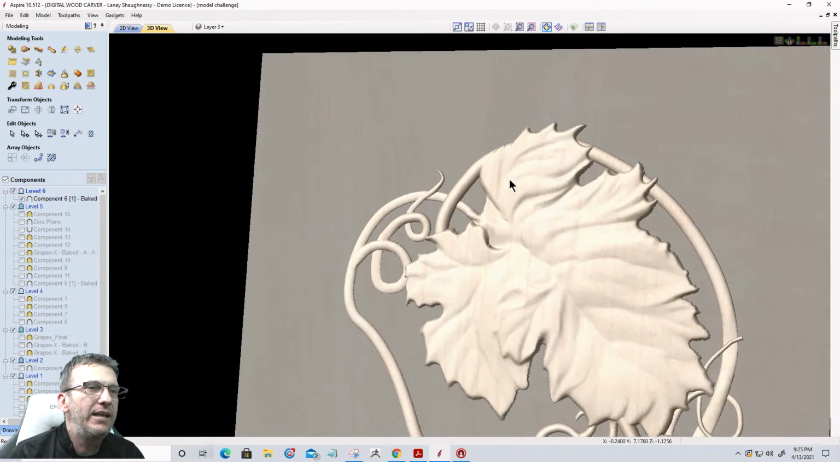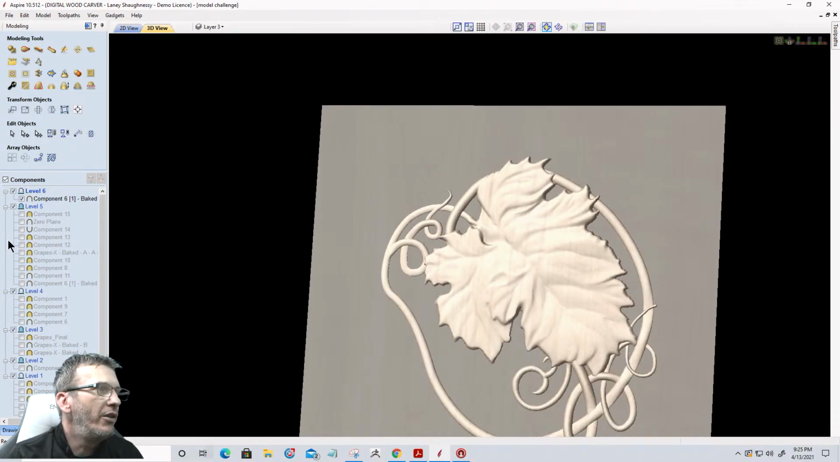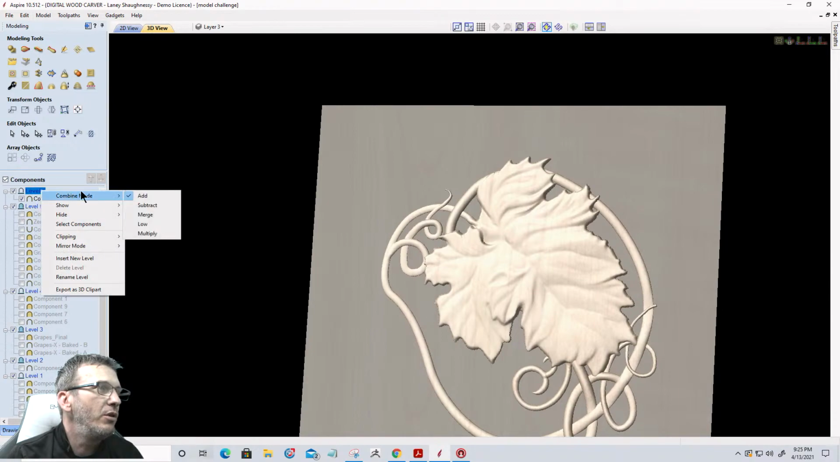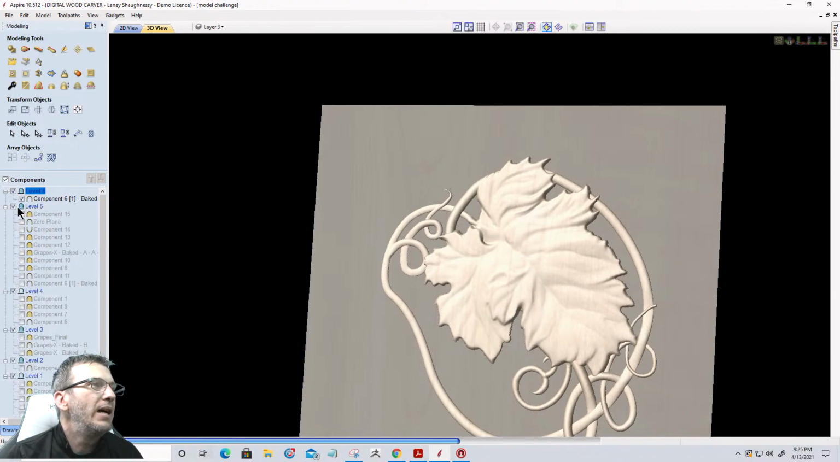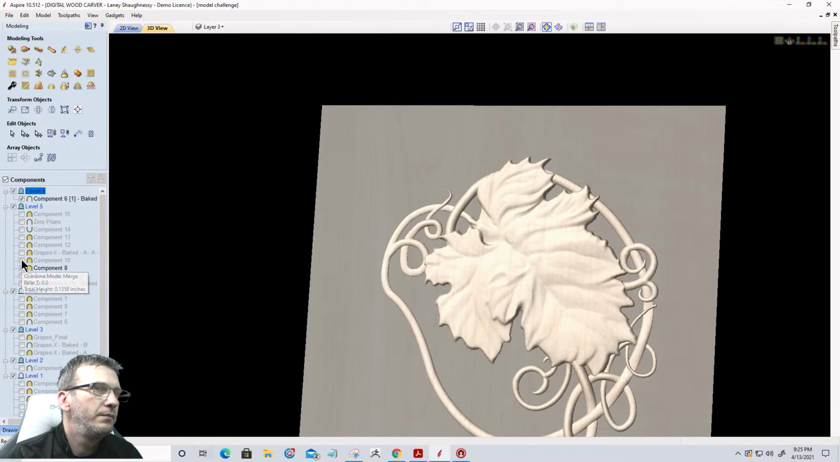And then come back in here and turn on our other models, making sure that this level, that new level that the baked component is on, is set to merge. I can come back in now and turn on the 8 and 10. The component 15. Oh, not component 15, sorry.